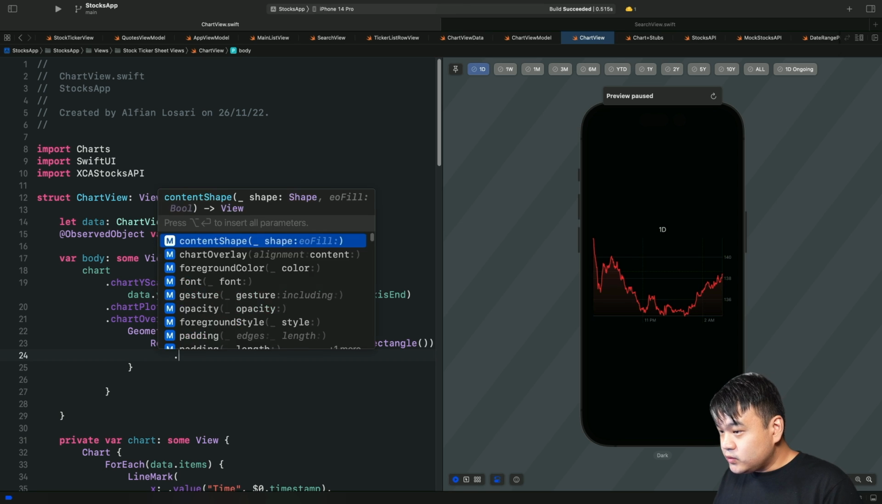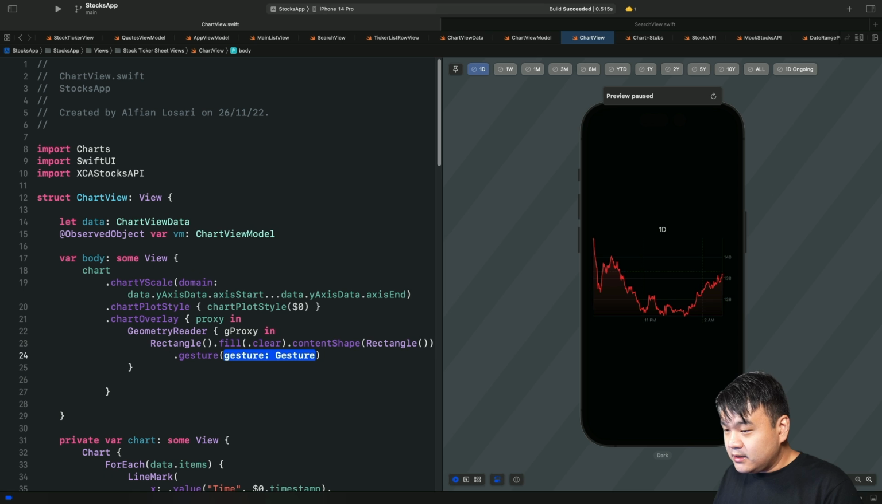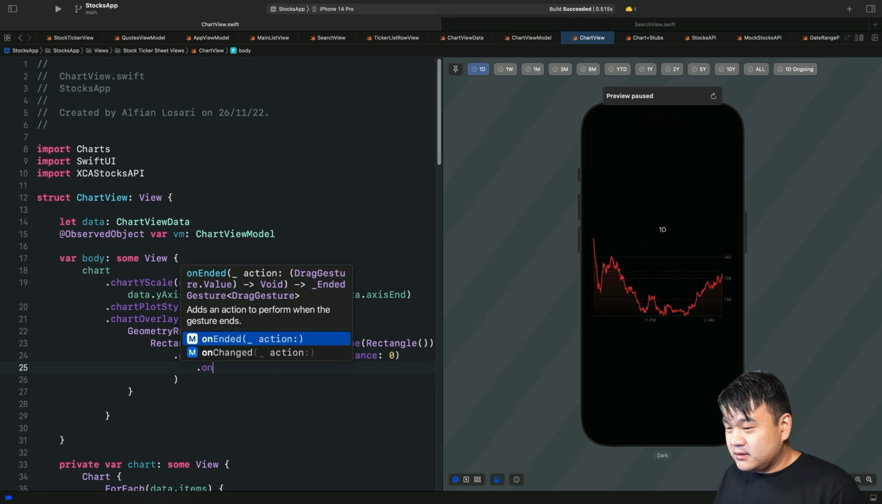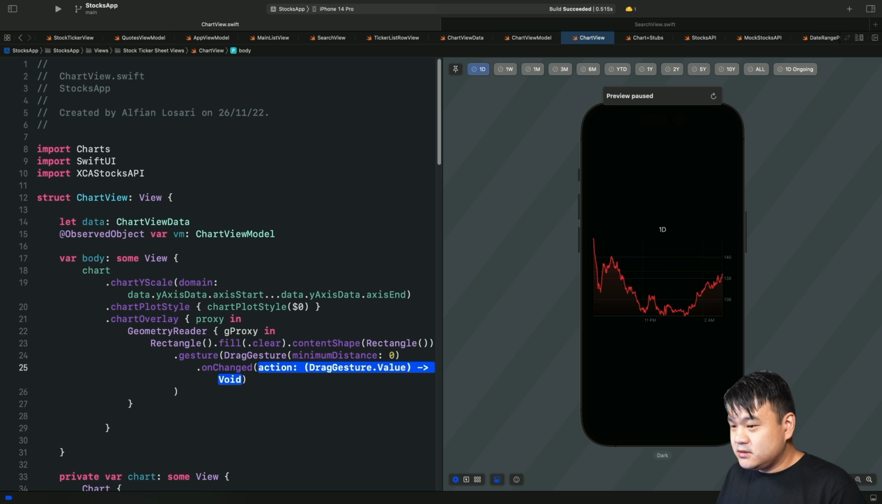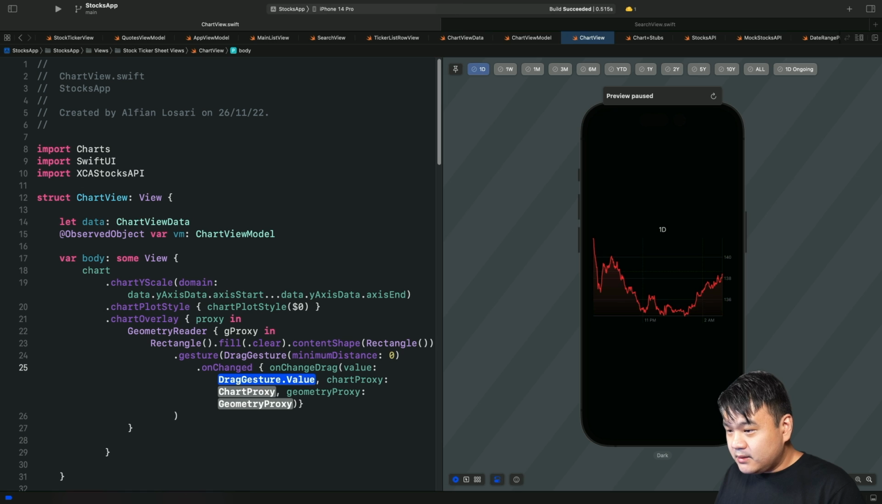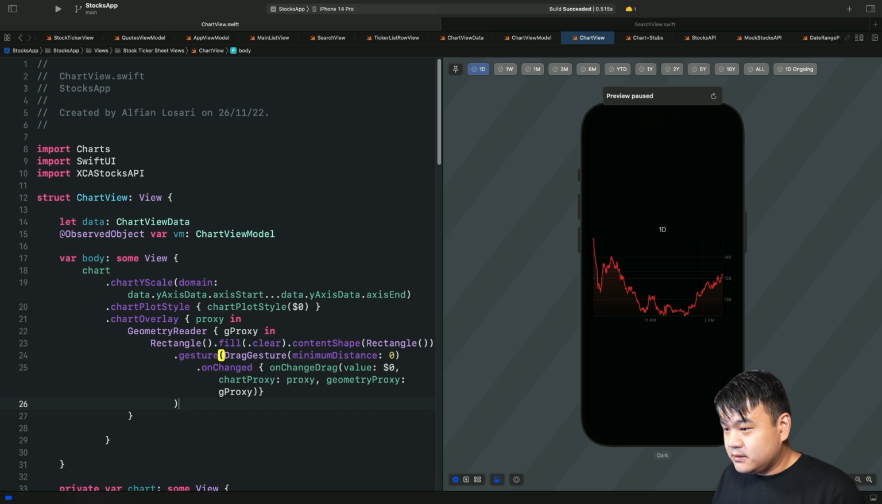Okay, next we are going to attach a gesture to this rectangle, and we are going to use DragGesture. Set the minimum distance to 0, and in here we need to add several actions. First one is onChanged. For onChanged, we can simply invoke the method onChangeDrag, passing the value $0. Okay, chartProxy, let's pass proxy, and for the geometryProxy, let's pass gProxy. Okay, that is for the onChanged modifier in the gesture.